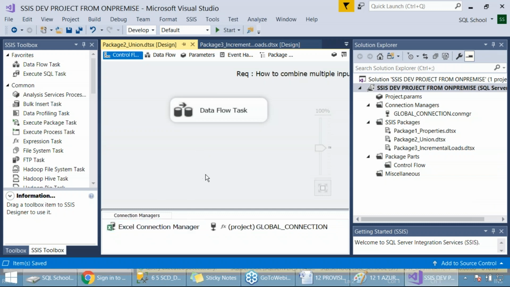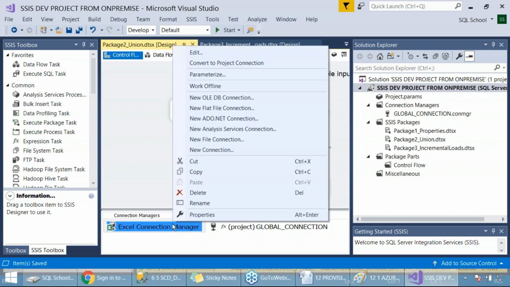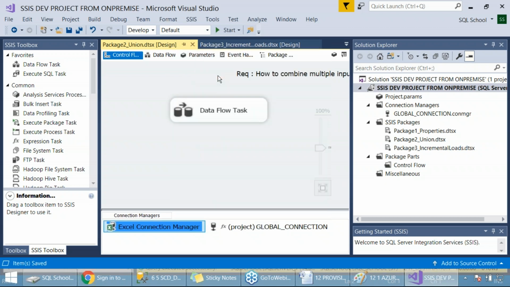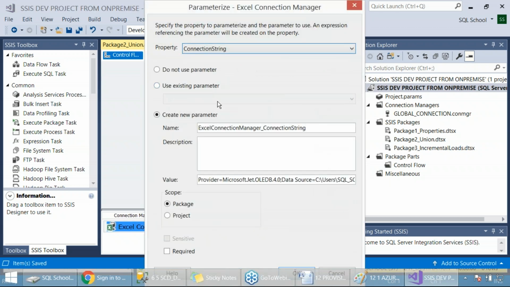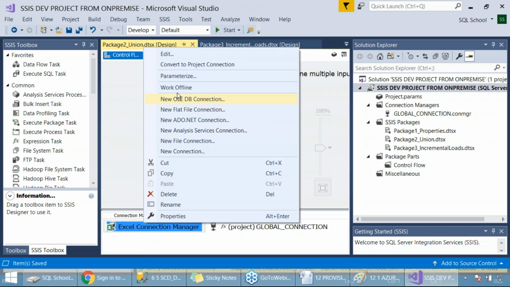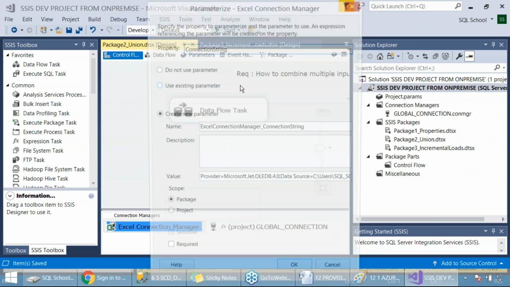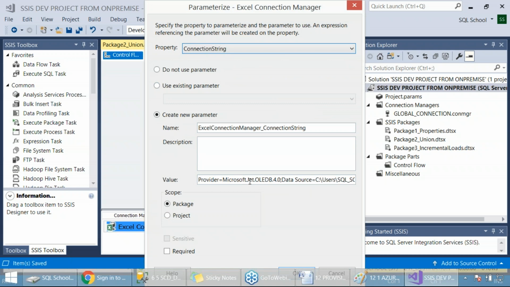Same way, for example, I'll take Excel path parameter, Excel parameter. Here it is. You can parameterize the connection. Here you will see the path, right? The data source equal to this path, Excel file path. We can make it dynamic.